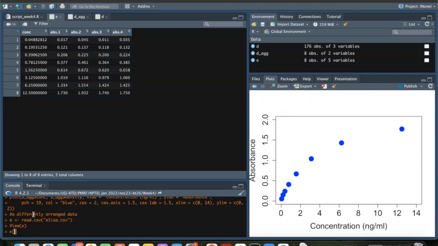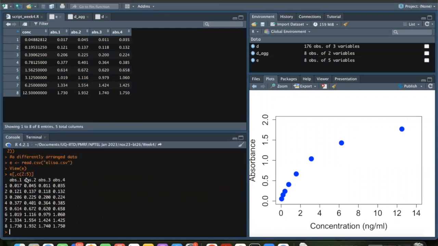So I want all the rows. Pay attention here. I need all rows, and before the comma comes the constraint on the rows. So I won't put any constraint. And after the comma, I'll write c(2:5). So let's see if I get what I wanted. Yes, I've got these observations. It's like a new data frame now.